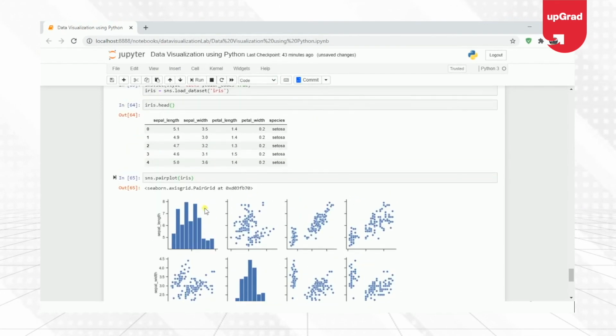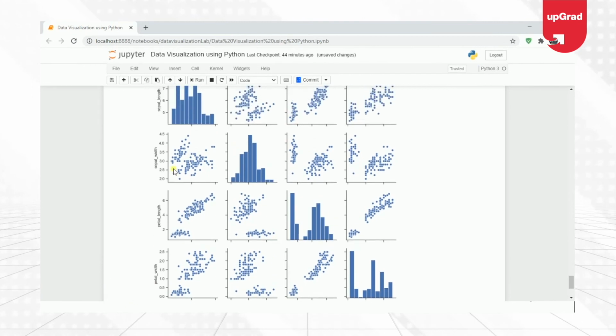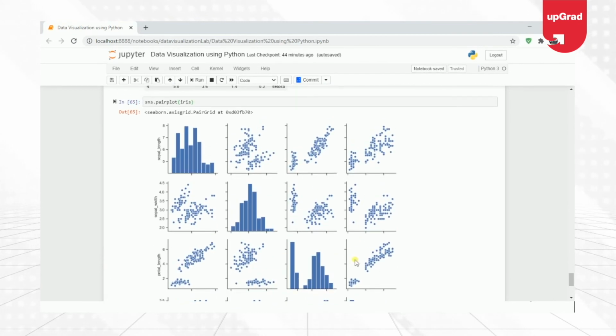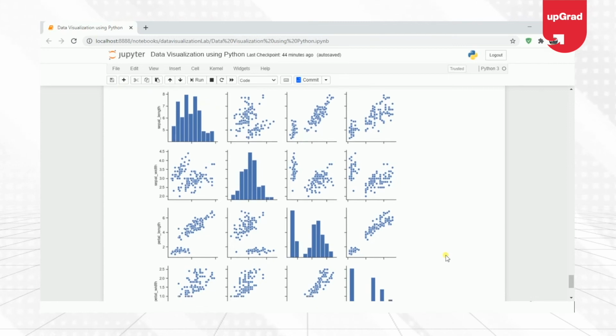Because we have four numerical columns here, four continuous columns, and basically this is the relationship between, let's say, petal width and sepal length, petal width and sepal width, petal length and petal length, and petal width and petal width. Similarly, there is a relationship between each and every variable here. This is helpful in gaining a basic understanding of how your data is distributed and how the data is spread across. So this is how a pair plot looks.